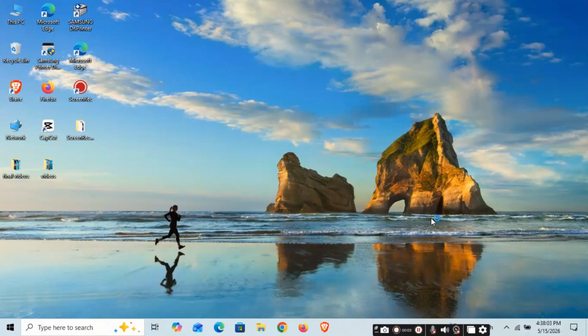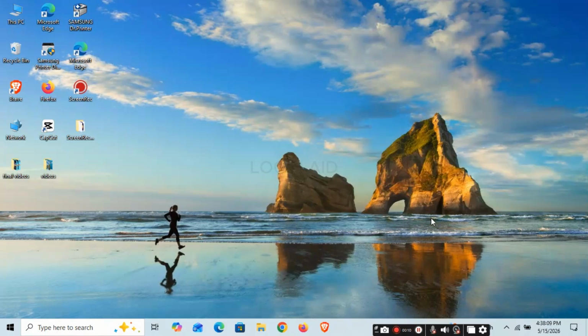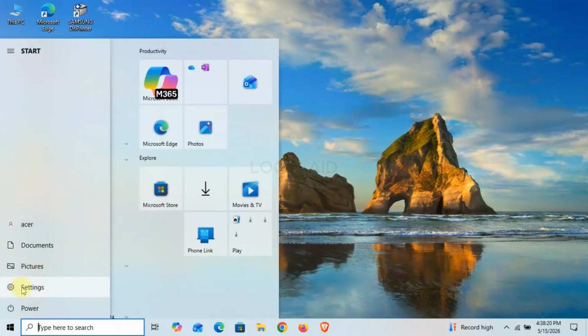In today's video, I'll teach you how to change language on Windows 11. So if you want to change the language, it is actually very simple. First of all, open the settings. Click on the start icon that you can see at the taskbar. After you do that, hover over the gear icon and click on this option settings.